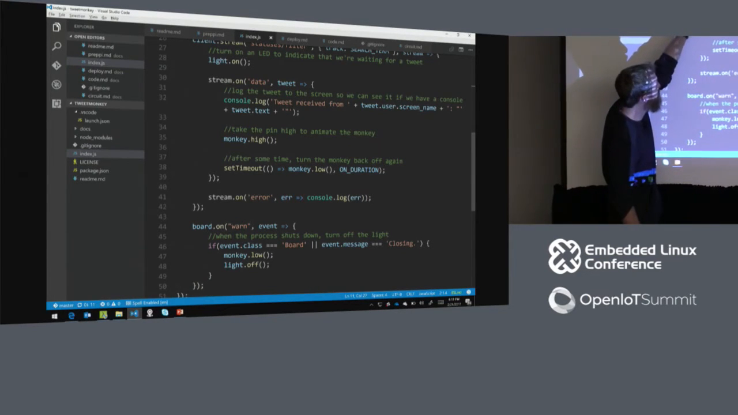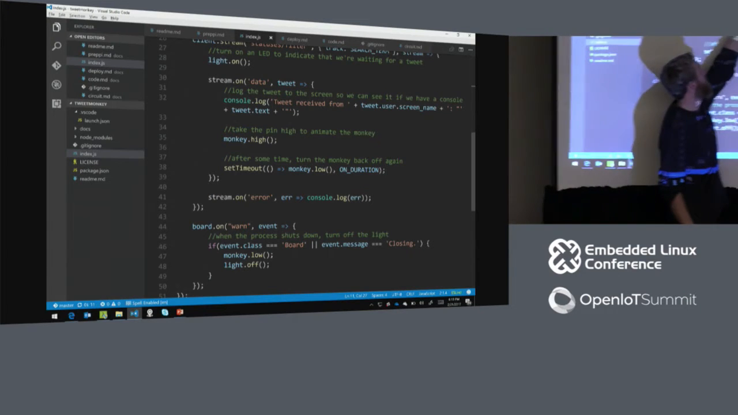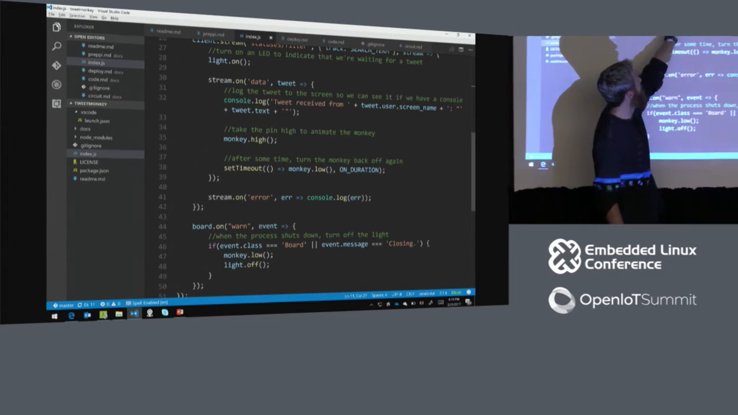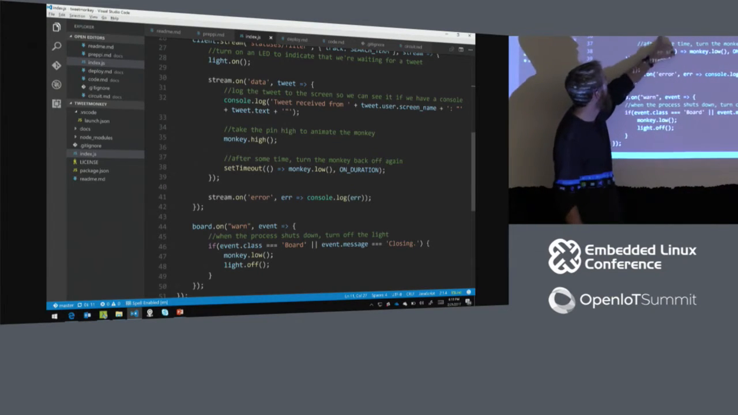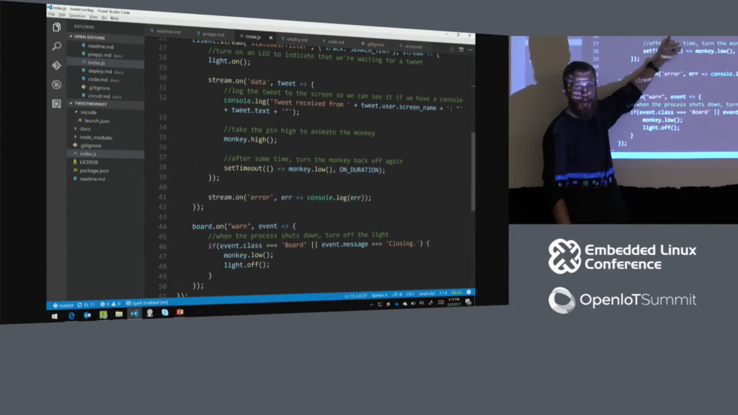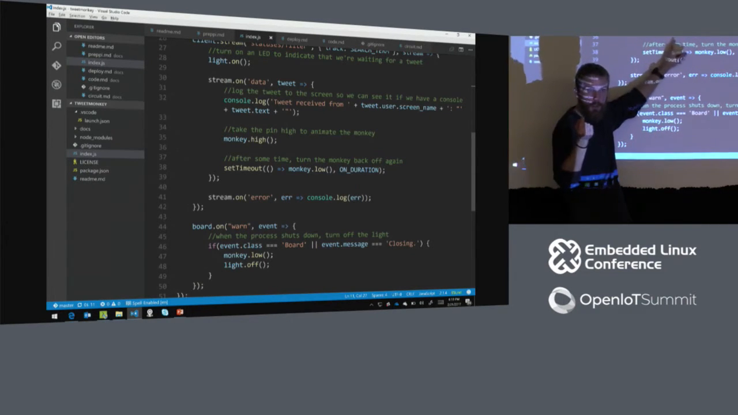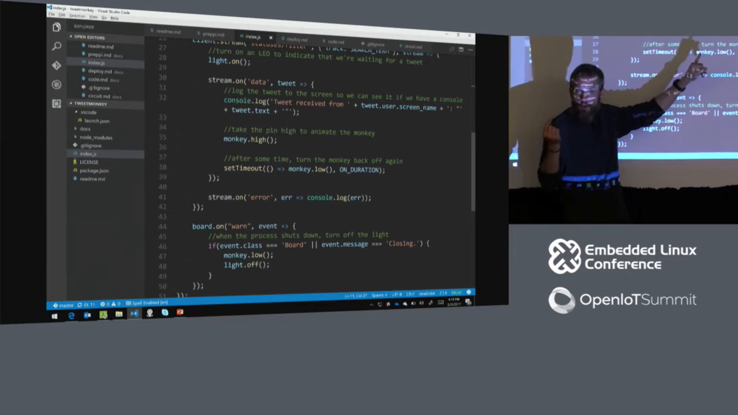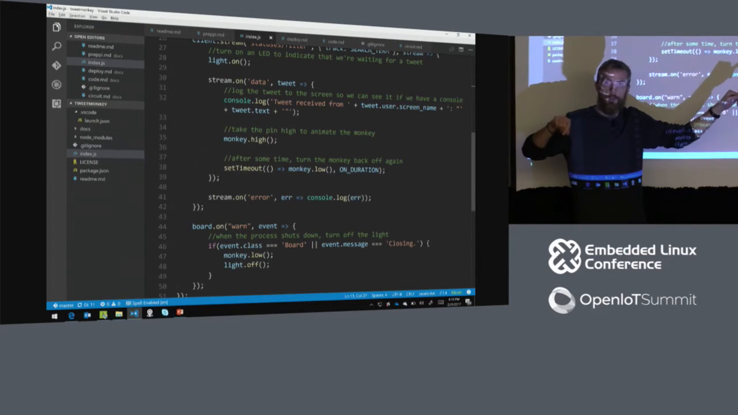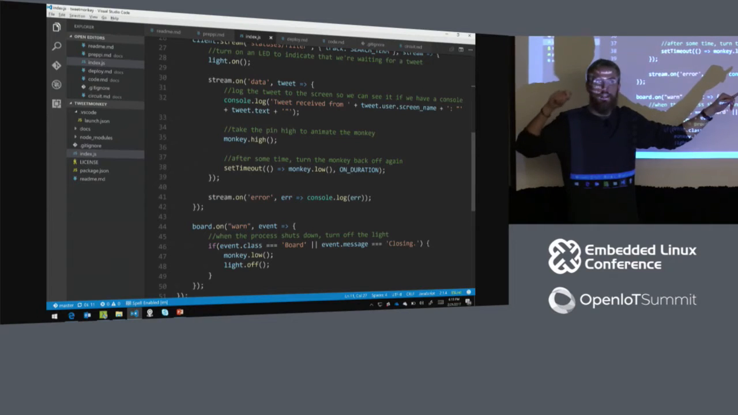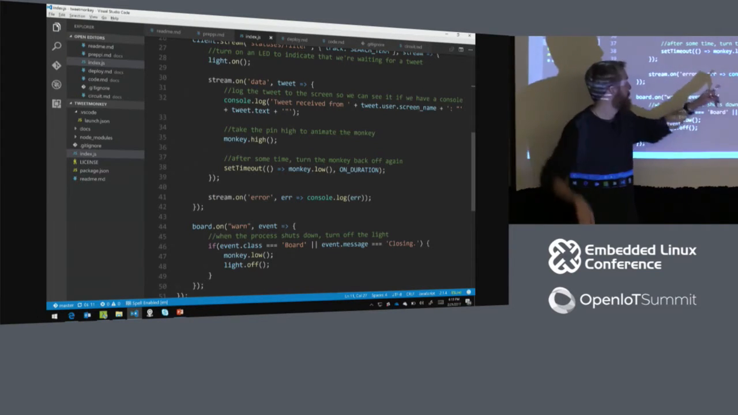But whenever I do get data, it gives me a tweet, and I can say, first of all, let's console log that. A tweet was received from this person, and here's what they said. But also, let's set the monkey high. That sets the digital pin 23 to a value of 3.3 volts, or a logical one, okay? Those pins have built-in pull-down resistors, so they're by default going to be 0 volts unless you tell it high, and then it's going to be up.